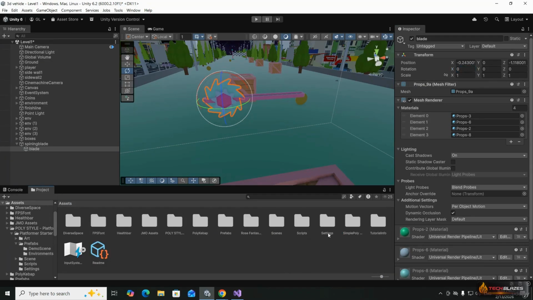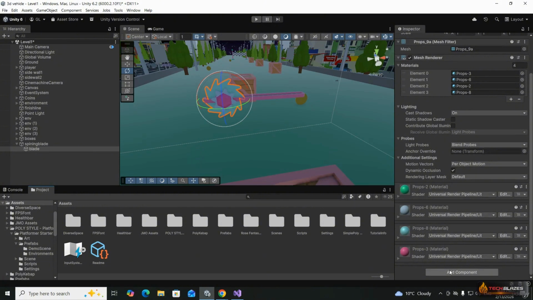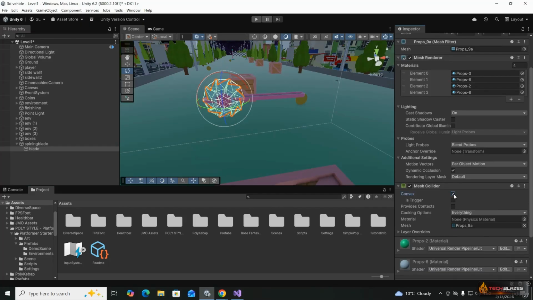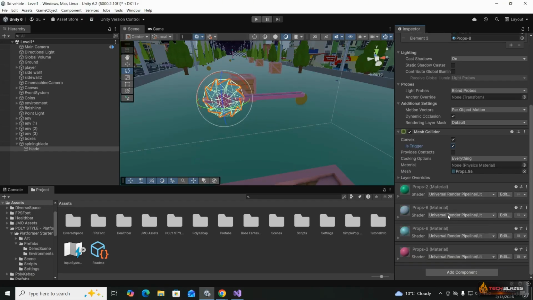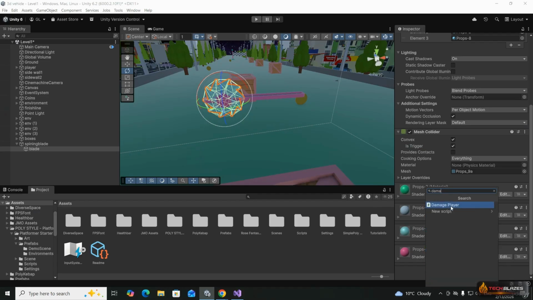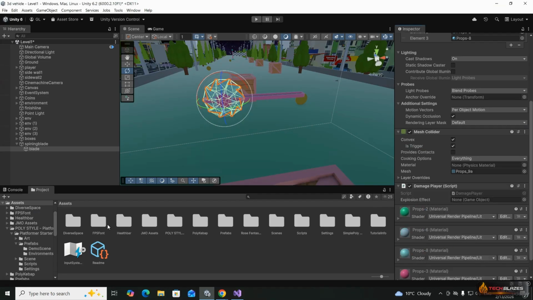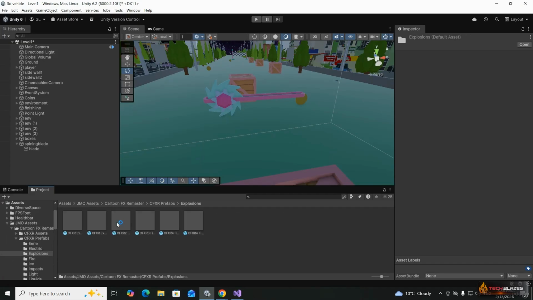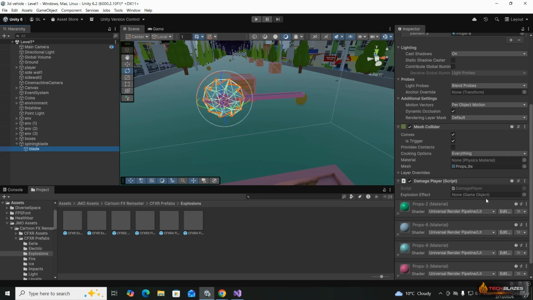Now, let's go and create a script. Also, we will need to have a collider on this blade. So let's add some collider. Let's add a mesh collider. I will activate convex, and I will activate this trigger because we want to damage our player with this blade. So it means that we can add the damage player script there, and we need to drop the explosion effect there. Let's do it, not to forget later. So I will select blade and I will drop the explosion effect here.